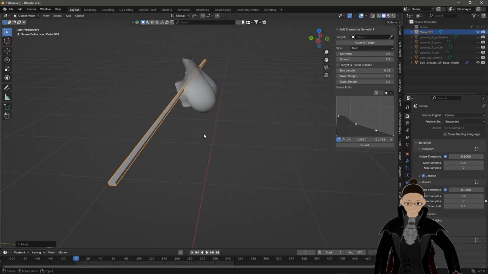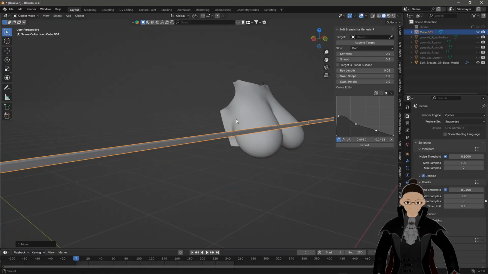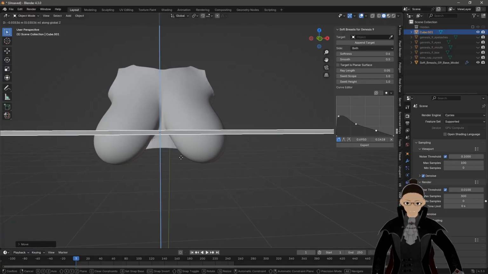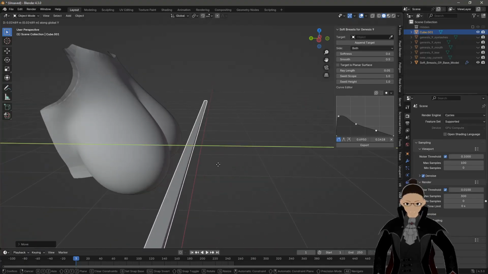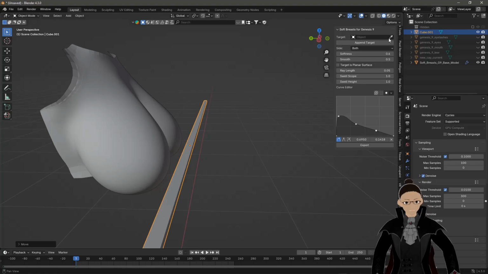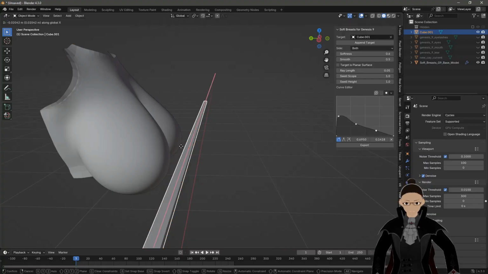Okay, so grab on the Y, move it forward. This is now our target. So how this works is nothing's happening at the moment. We can move this in, nothing happens. What happens is we add this as the target, and now this will interact with that.